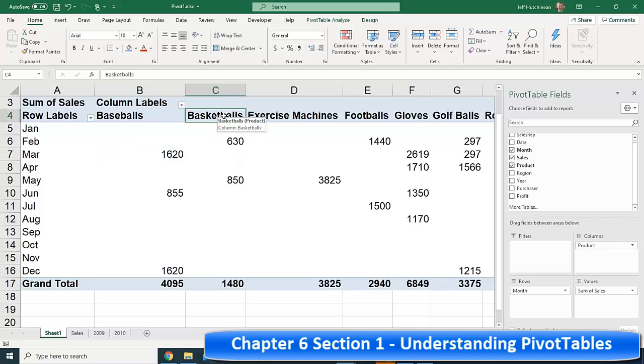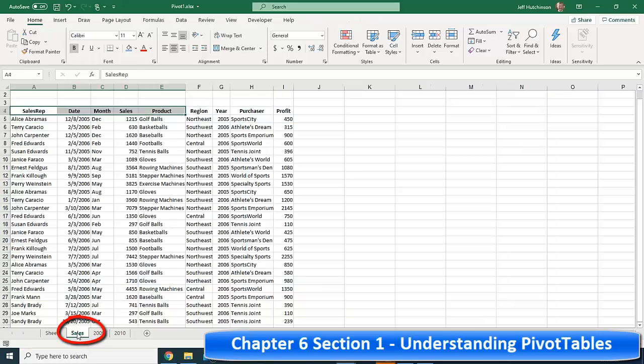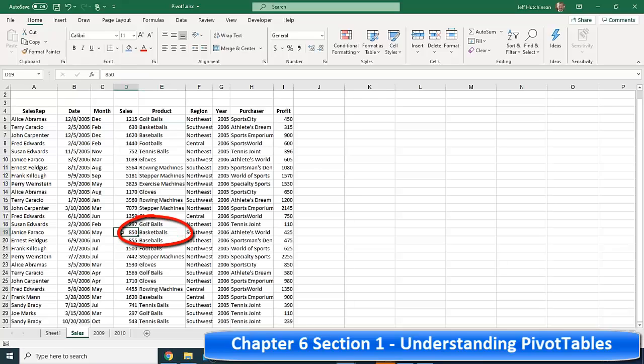Now let's take a look at basketballs. Let's figure out the best time to market basketballs would be. To do that, I'm going to come over to the sales sheet. So I'm looking for basketballs, and it looks like we have basketballs in February. Let me see. There's basketballs in May. I'm actually trying to make a point. Did I make my point?